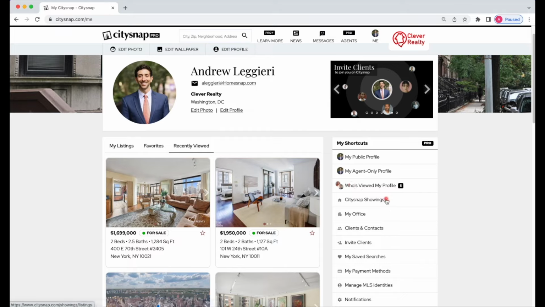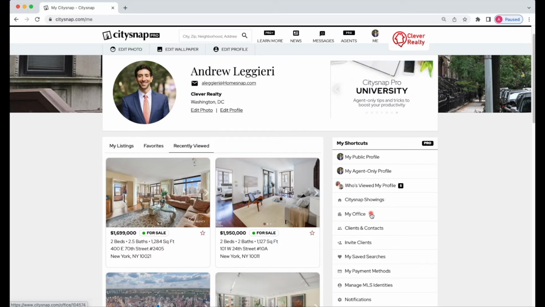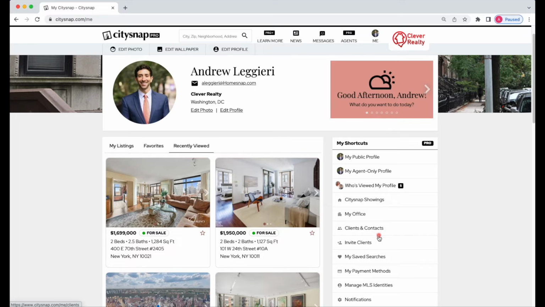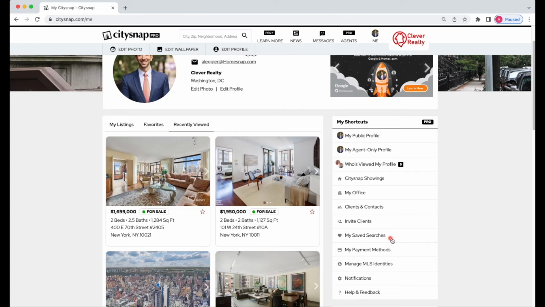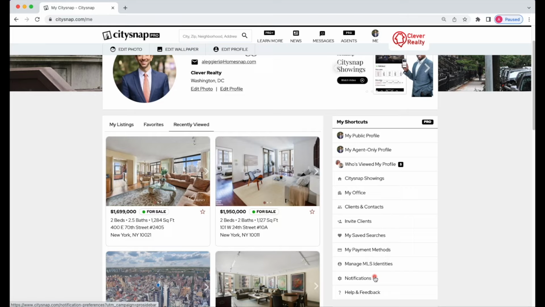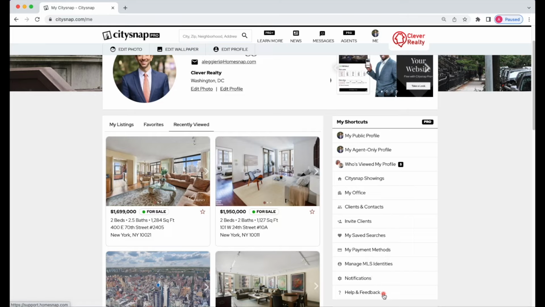Now back into those free Pro features, here is another tab to easily manage your Citysnap showings. You can look up contact information of the agents in your office here, manage your clients and contacts, and invite new clients here. Next, you can find your saved searches, update payment methods, adjust your notification settings so you can make sure you're receiving updates for your client search, and finally another tab to contact our support team.